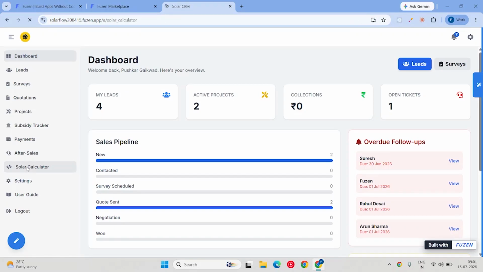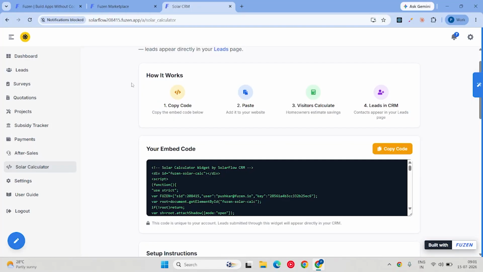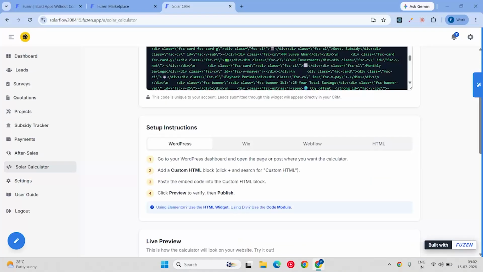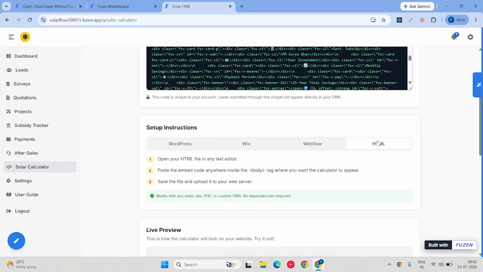So if we go to the solar calculator, you can see this is the solar calculator, and there is a very simple installation process which is summarized here. Number one, you copy the code. Here we have some code. This is the code for the solar calculator that you can just click on this button and copy. Number two, you need to paste it to your website. To add it to your website, you'll need to check where your website is set up. Are you using a WordPress website? Are you using a Wix website or a Webflow website or a simple HTML website?